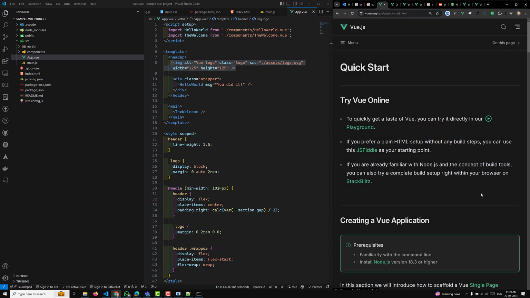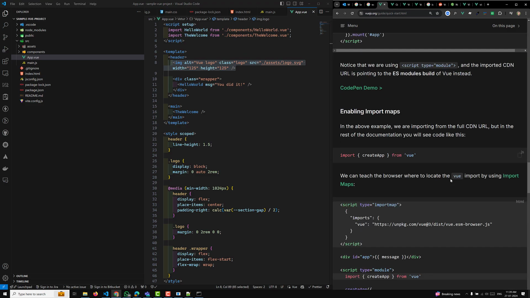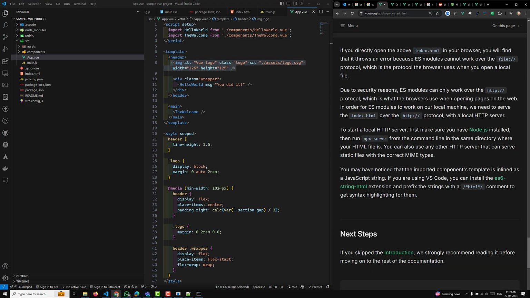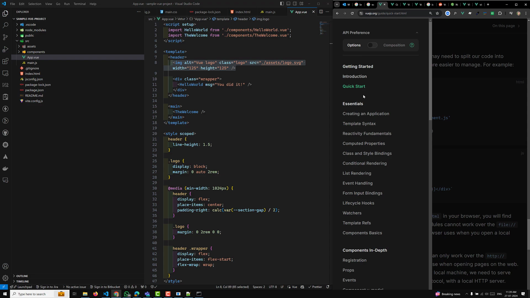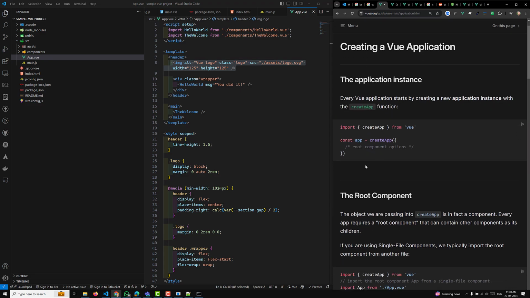So this is how we will be creating the project, and we have seen it. Now what I want to tell you is, let's go to the next option, that is nothing but creating an application.